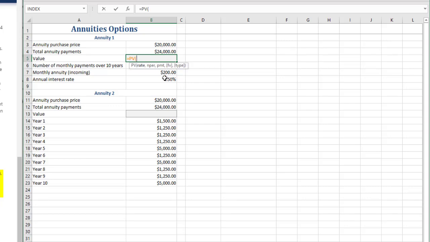So I do the rate divide by 12 and then take B6, which is the number of monthly payments over 10 years. That's 120. And then the annual payment is negative 200, and I get 22,301. What happens if I do 5%? What happens if I were to put in 5%, I would actually only have to put in $18,000 as opposed to $20,000, but that's what happens when you invest at 1.5%.